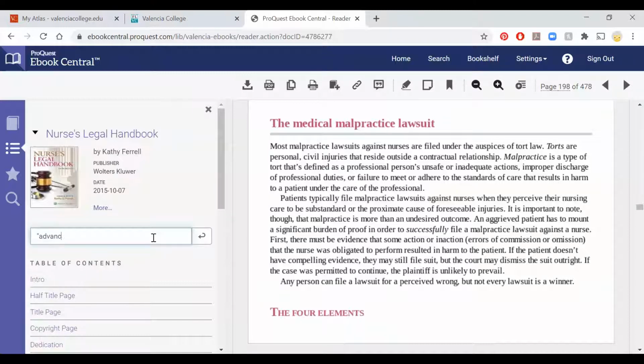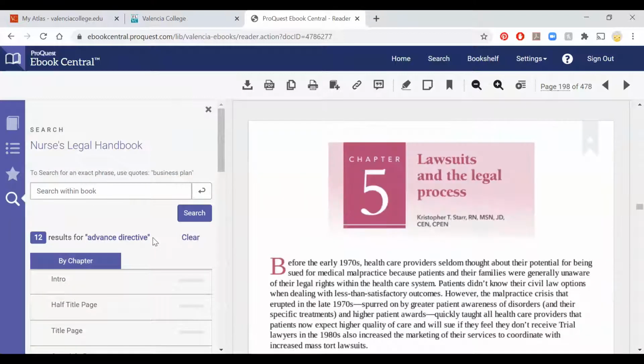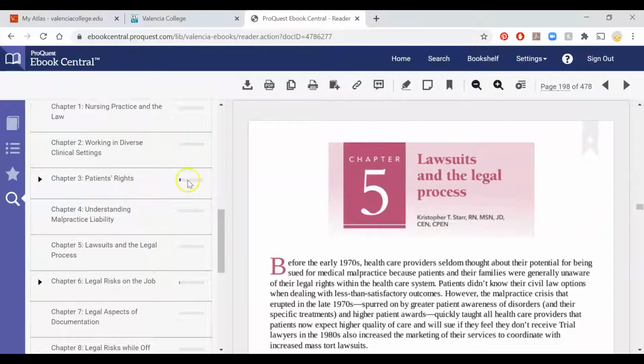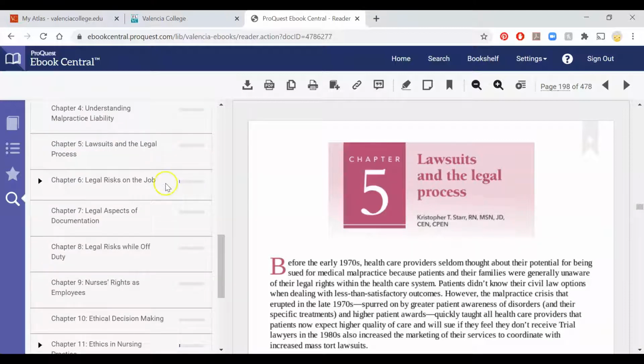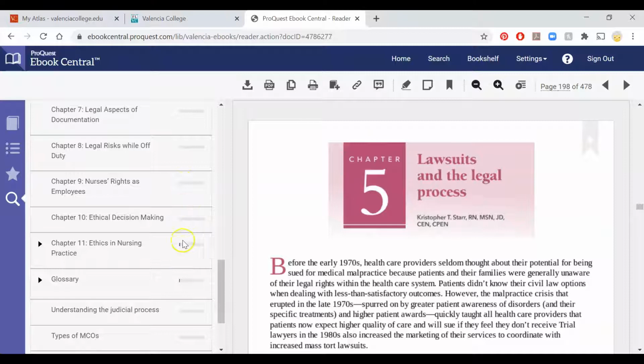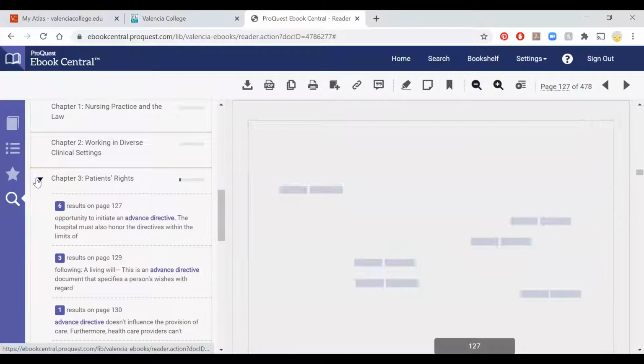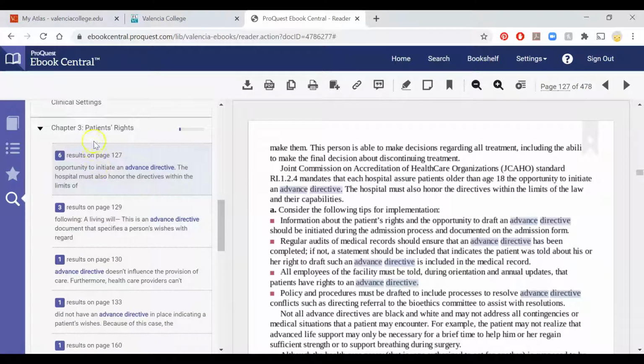So if I'm looking for information on advanced directives, I can search that. I'm going to put it in quotation marks so it looks for the whole phrase. Otherwise, it'll just look for the word advance and the word directive. So it's showing me that my phrase is mentioned in chapter 3, chapter 6, and chapter 11. So I can click the arrow there next to the chapter, and it shows me what pages have results and how many results.